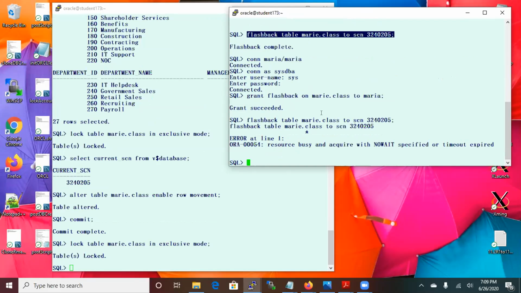Okay. Now, you see, when I try to flashback here, I cannot flashback, right? The reason why we were able to flashback here is because by using the alter table enable row movement, we release the lock, basically. Are we good? Because alter is a DDL.